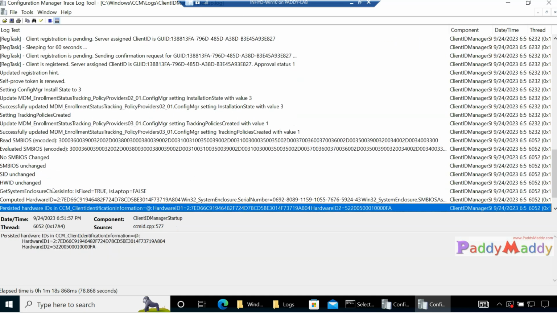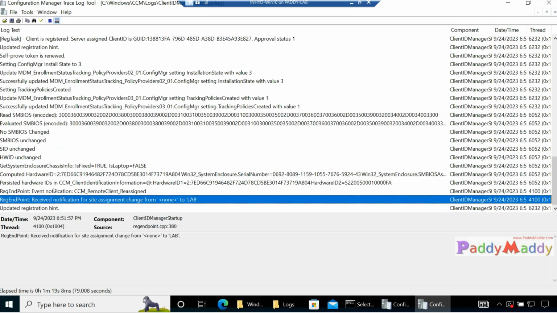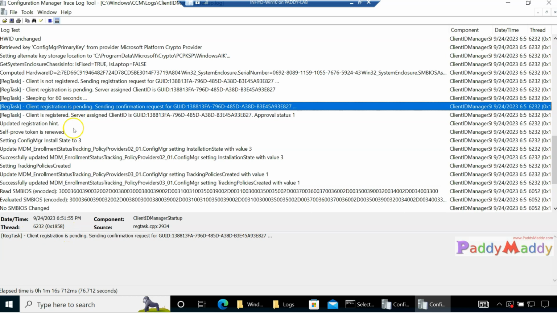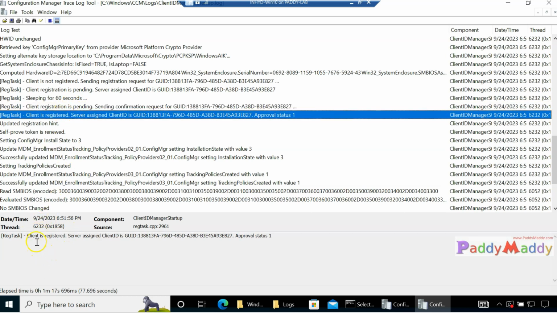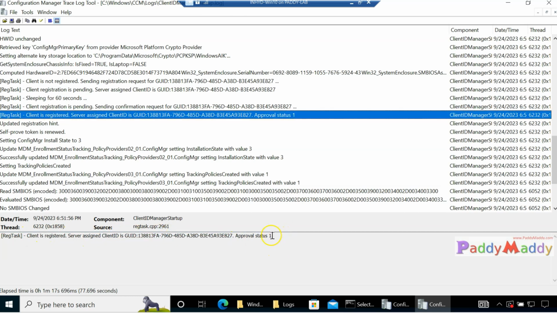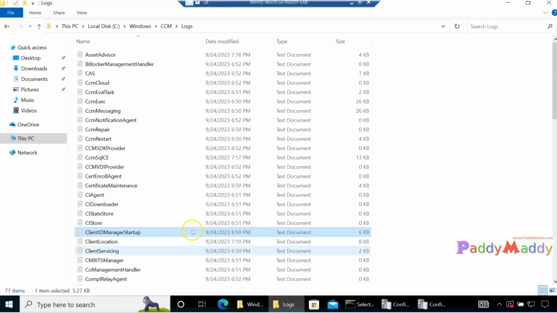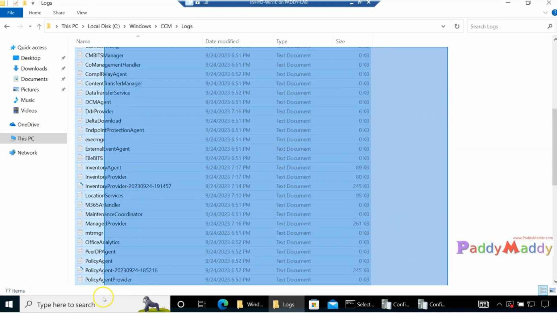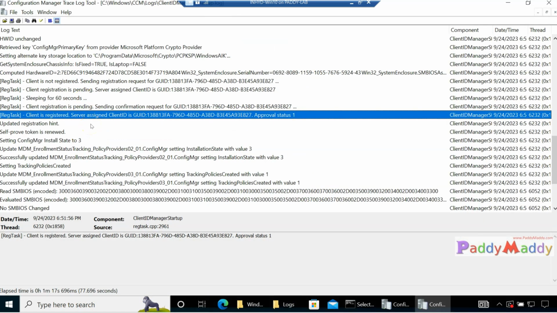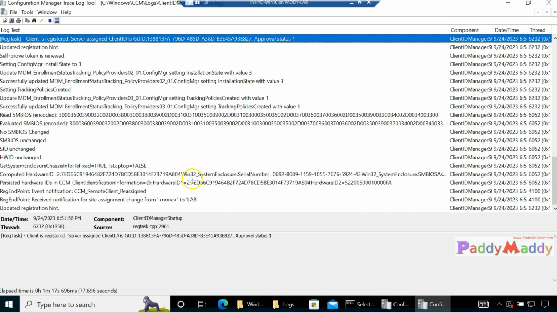Okay, so once it is approved, it will start retrieving the policies, all of that. If you see here, the client is now registered. Earlier it was pending, now it has registered. As soon as it is registered and assigned, the client ID is accepted with the approval state of 1, meaning other components start installing. So all other logs will just try to install or start, because the client is approved. So the hardware inventory agent, software inventory agent, all of those agents become active.